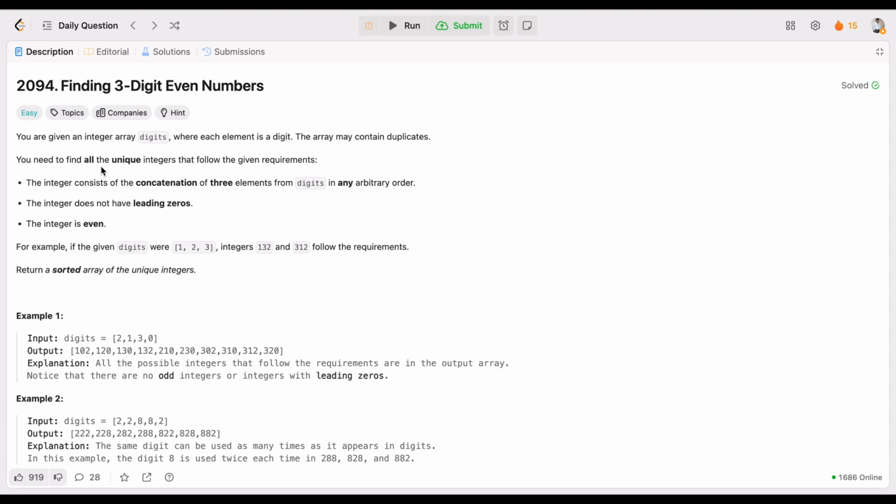You need to find all the unique integers. The integer consists of a concatenation of 3 elements from the digits in any arbitrary order, and the integer does not have leading zeros, and the integer is even. This means they use 3 digits from the array, they don't start with 0, and they must be even. So these 3 conditions need to match.